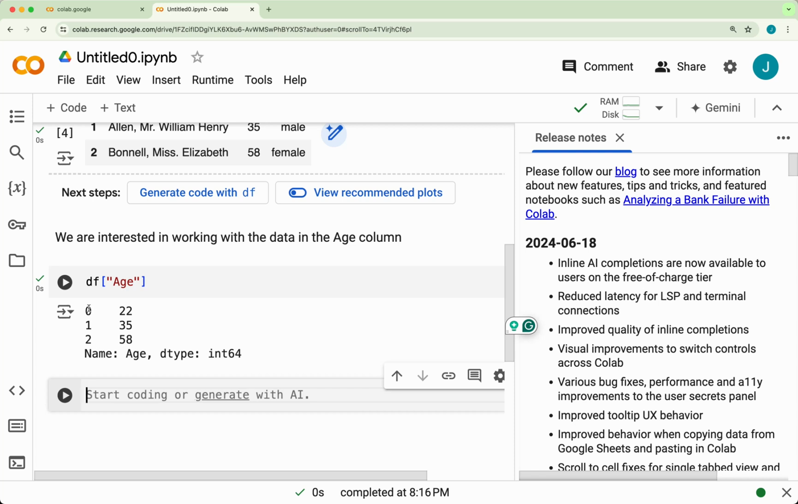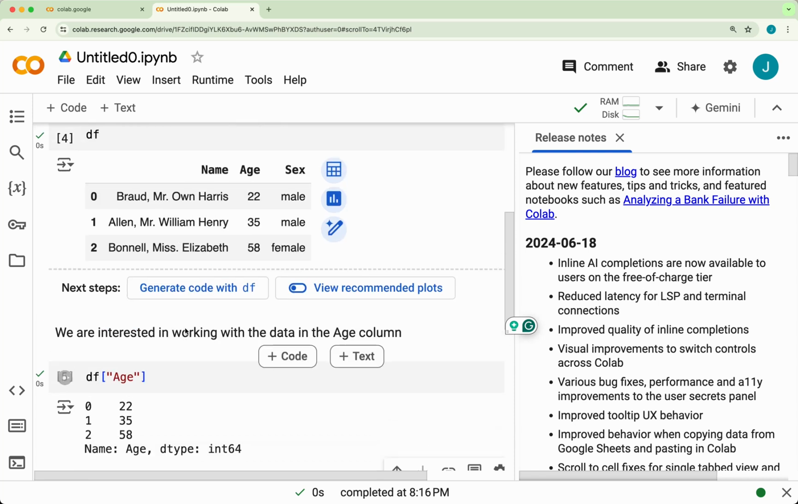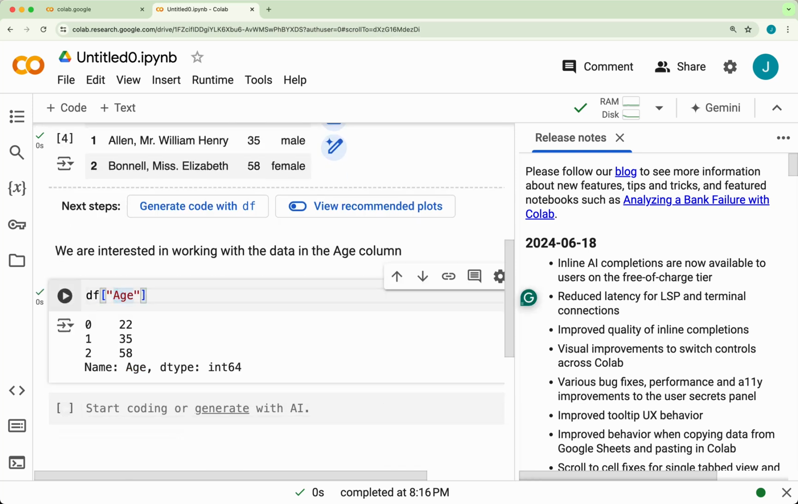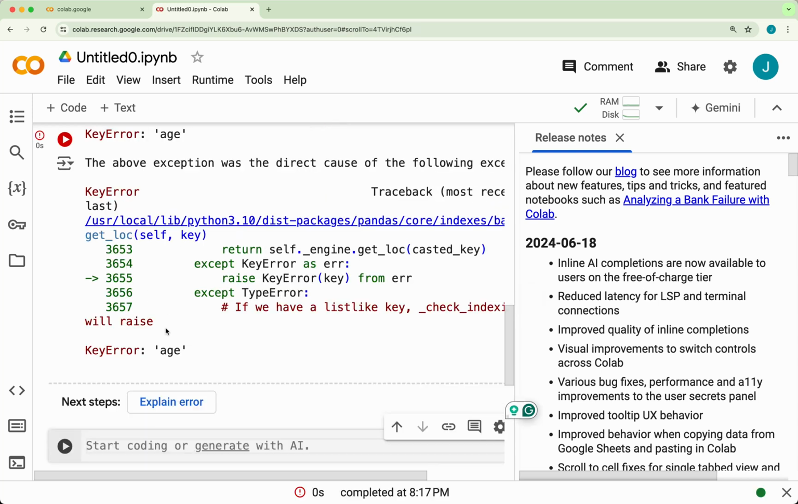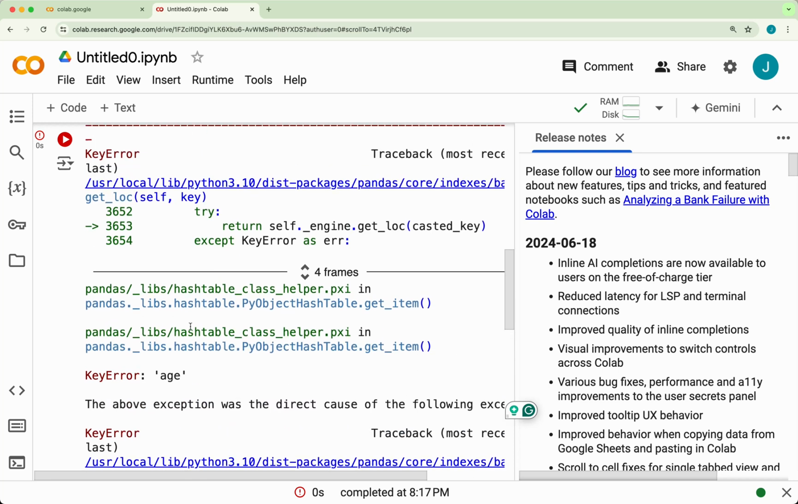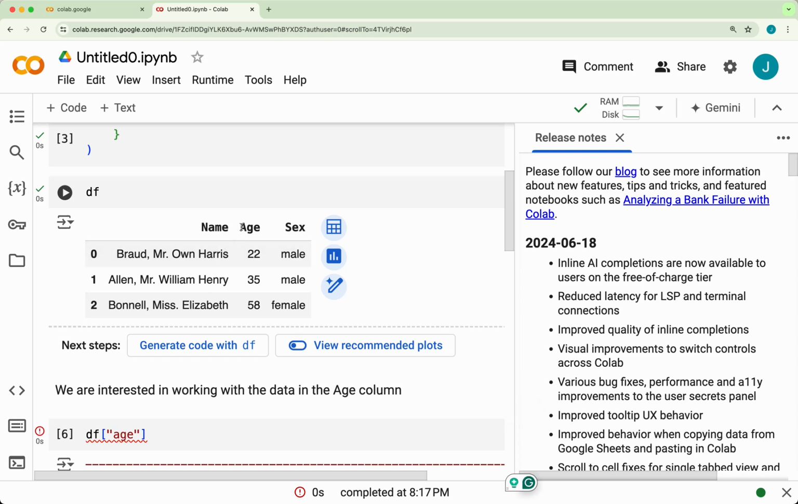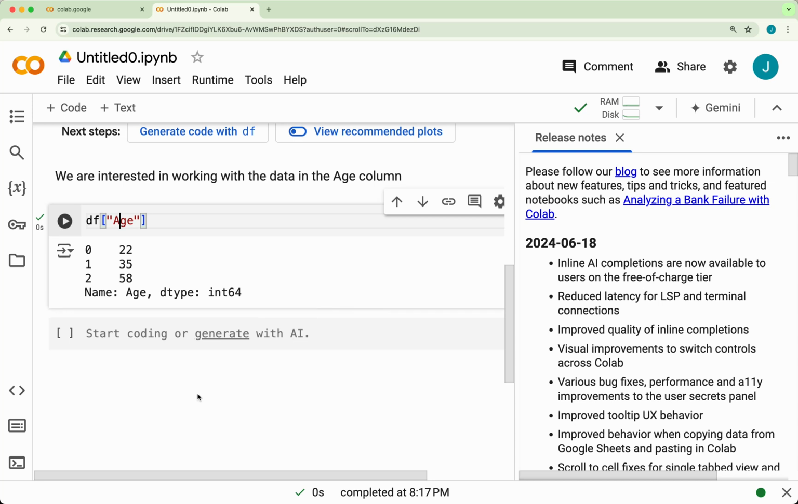You can see we have all the data in that column, 22, 35, 58. Now, if you do this, it's going to yell because it's case sensitive. By case sensitive, I mean that if the column name is age with an uppercase A, you shouldn't come here to access that column with a lowercase a, right? If it's an uppercase A there, it has to be an uppercase A here. I just thought I needed to mention that.